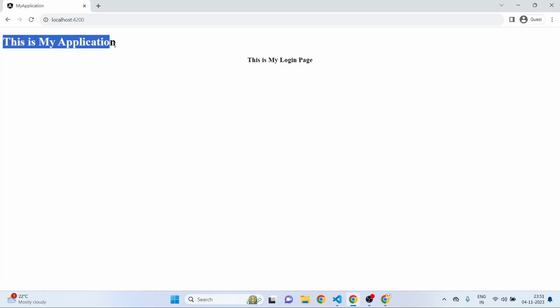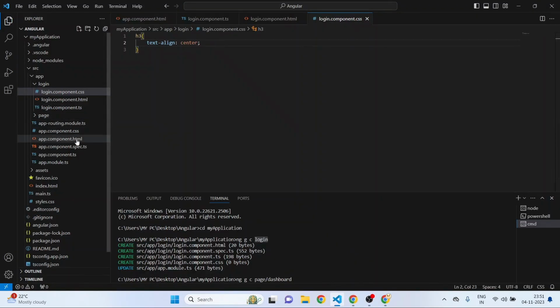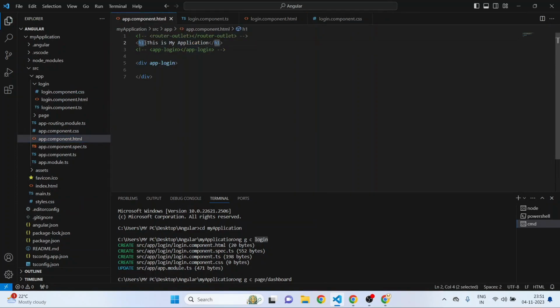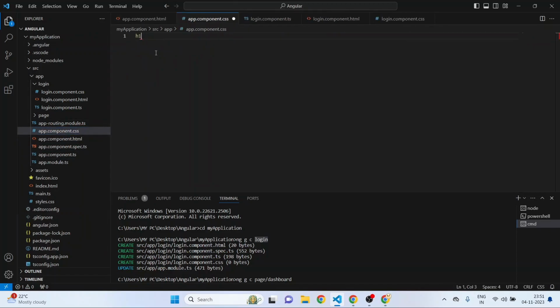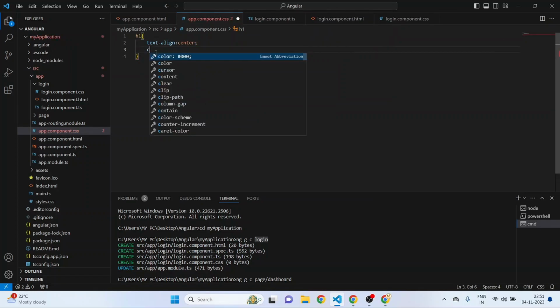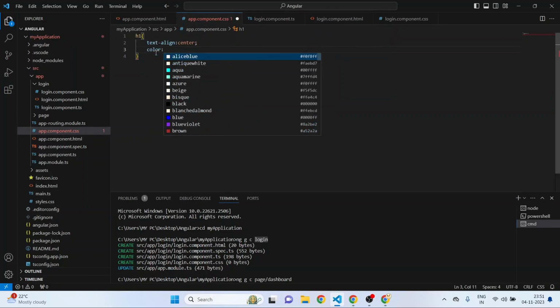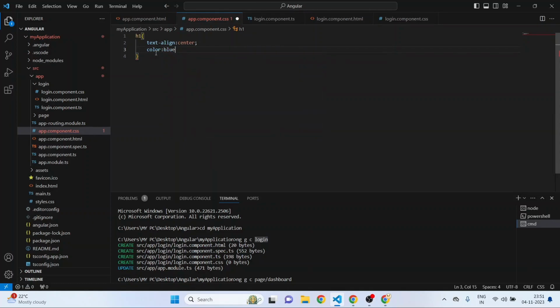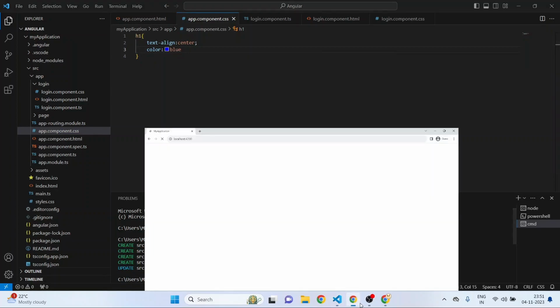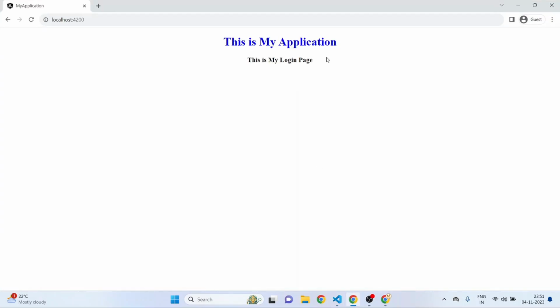Now I will go to the app component HTML. Here I am using an h1 tag. For this also I will write some CSS. So type h1, open bracket, close bracket, text-align center. And also I will add some color to this. Color is equal to blue. You can see here our styling is applied.